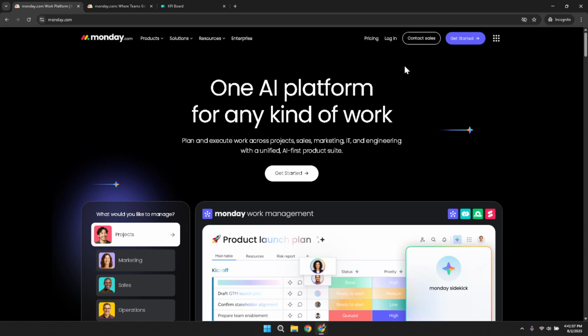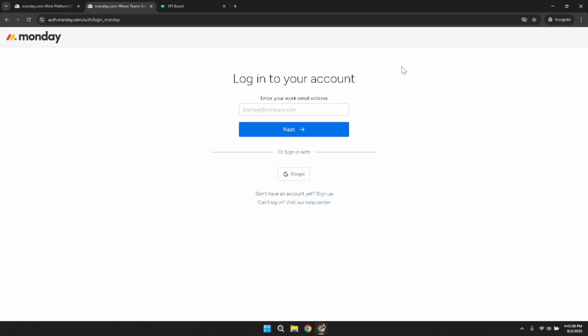Following that, you'll be prompted to log in using several methods. The quickest way is by clicking on the Google option. You can choose the Google account that's linked to your Monday.com access. This step is quite beneficial for keeping everything streamlined and secure with Google's authentication.